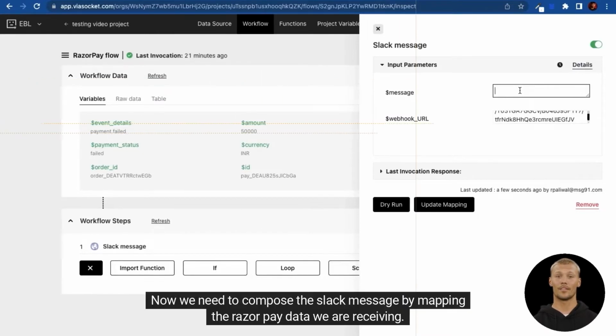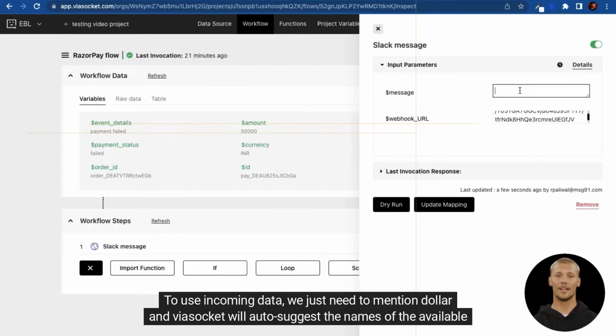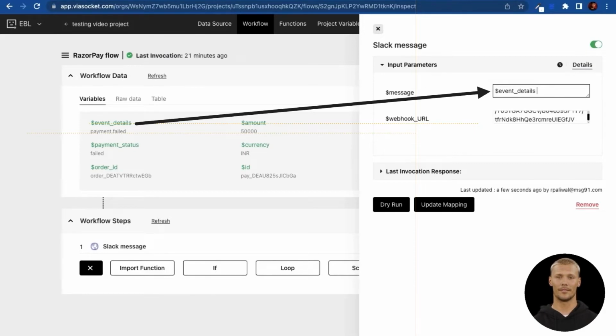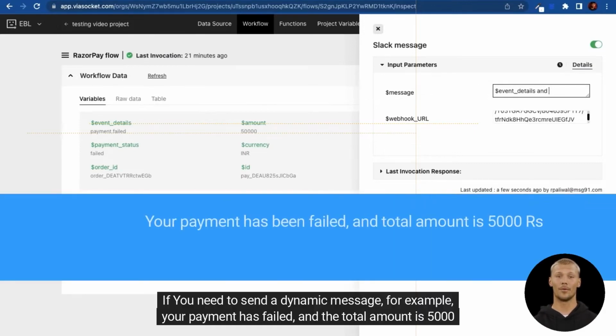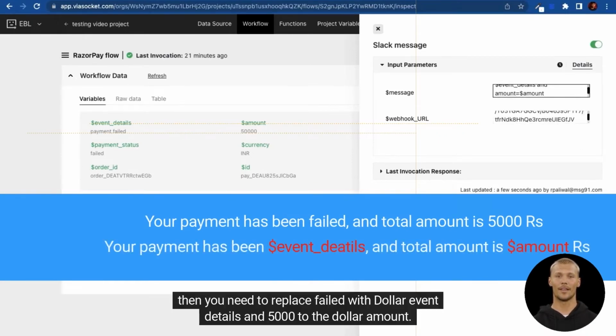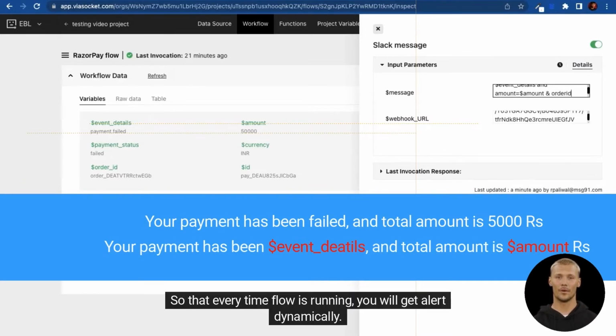Now we need to compose the Slack message by mapping the Razorpay data we are receiving. To use incoming data, we just need to mention $ and viaSocket will auto-suggest the names of the available parameters. If you need to send a dynamic message, for example, your payment has failed, and the total amount is 5,000 Rs. Then you need to replace failed with $ event details and 5,000 to the $ amount, so that every time flow is running, you will get alert dynamically.